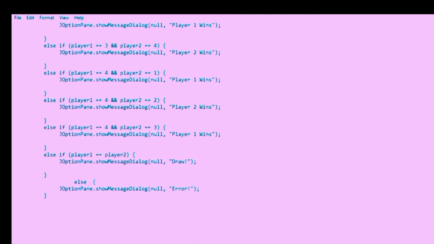If the input does not meet the condition of the second if and the set of else if, it will then result as draw. If the condition of the first if results as false, the program outcome would be error.